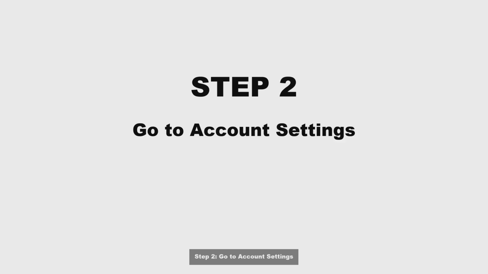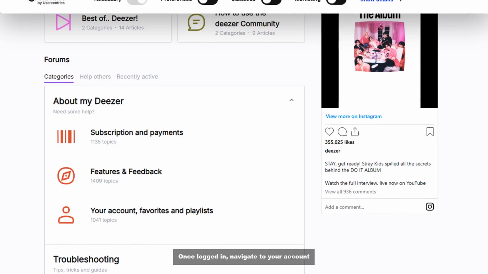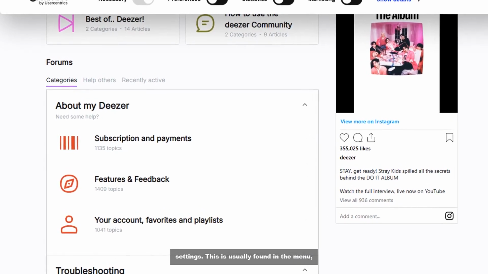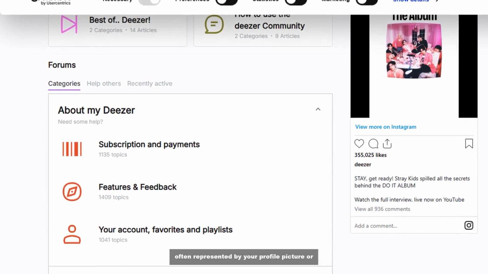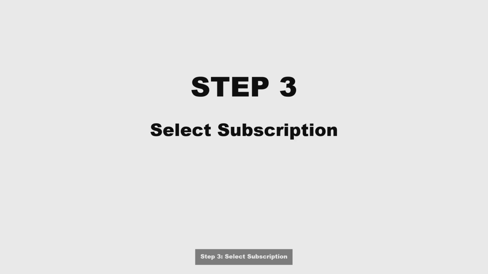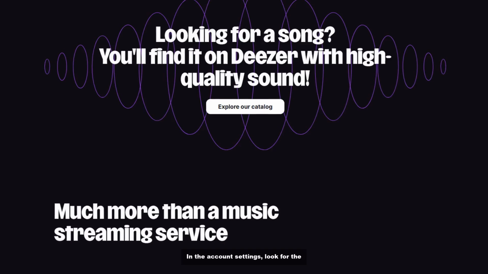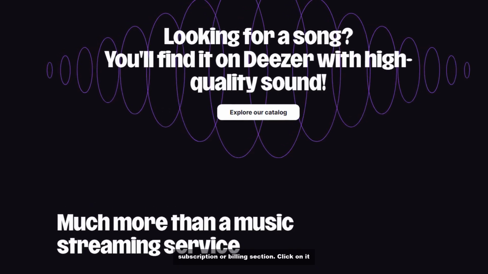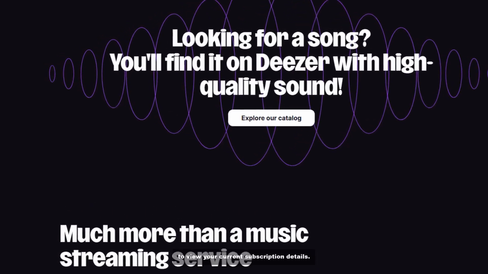Step 2. Go to Account Settings. Once logged in, navigate to your account settings. This is usually found in the menu, often represented by your profile picture or an icon. Step 3. Select Subscription. In the account settings, look for the subscription or billing section. Click on it to view your current subscription details.